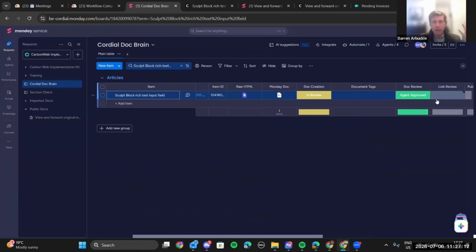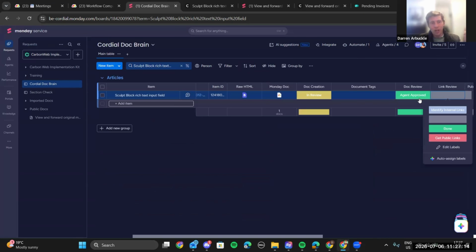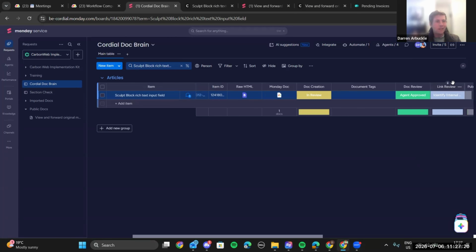Now, technically, I could create an automation that says when agent approved, change status to this, but this is very easy to automate. I just haven't done it yet. Identify internal links. Now we've got Timothy. Timothy's now going to start getting all of the sub items that we basically need. You're going to start seeing a whole bunch of sub items start creating. He's actually quite quick. He'll probably be done in the next minute.